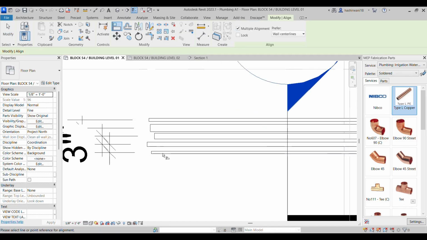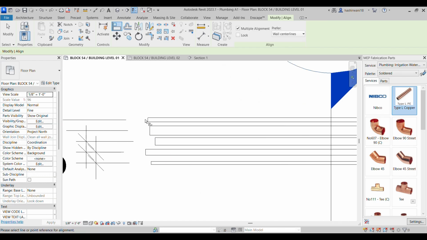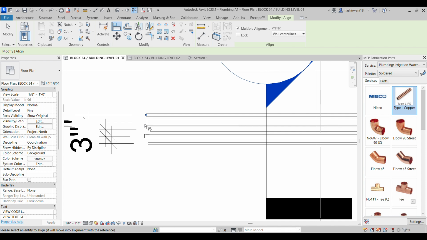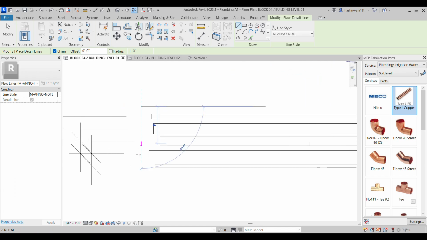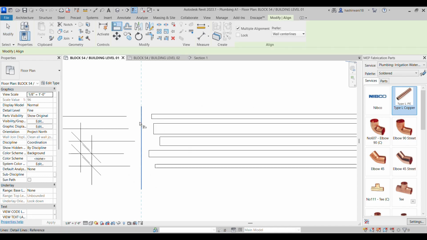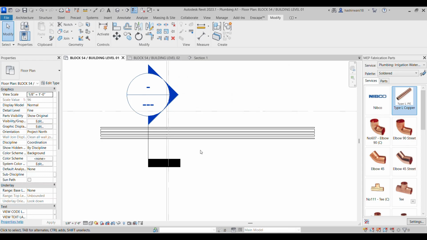I'll just align them, AL, sorry, I have to align them with this. Okay, I'll just escape it now. I'll just take a detail line, DL, and then maybe I'll align it like this, and then AL, this one with this one, this one with this one, and this one. Simply delete them, go here. So now my 4 pipes have been placed.